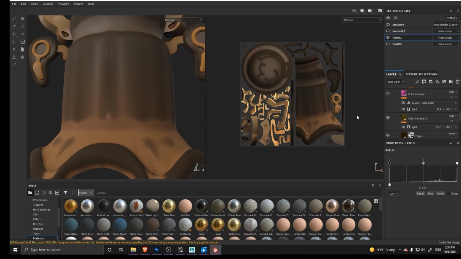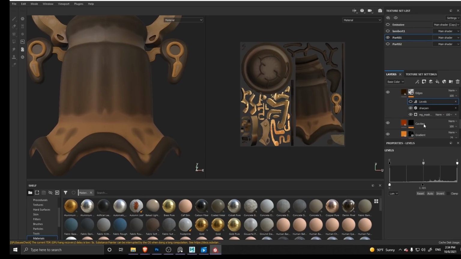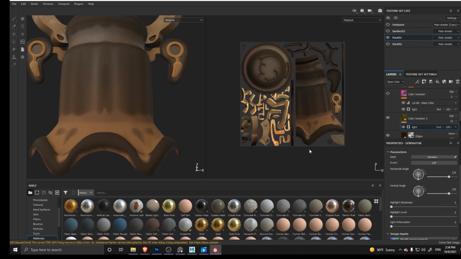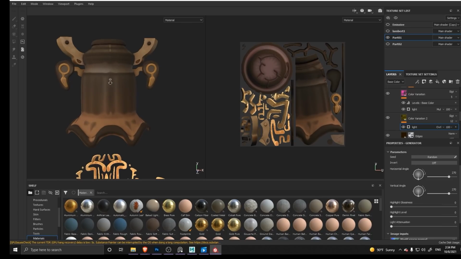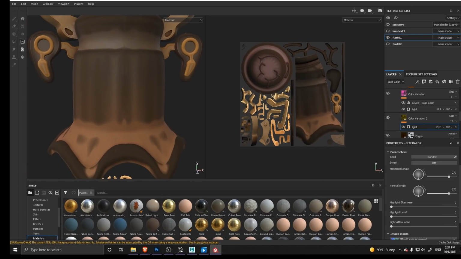After that, I just added some color variation. It's just a light generator that I played around with, and this is just to add a little bit more of a different color in there. So I have yellow and pink going on. For the color variations, I didn't want it to be anything too jarring, so it's a pretty slight touch in there.